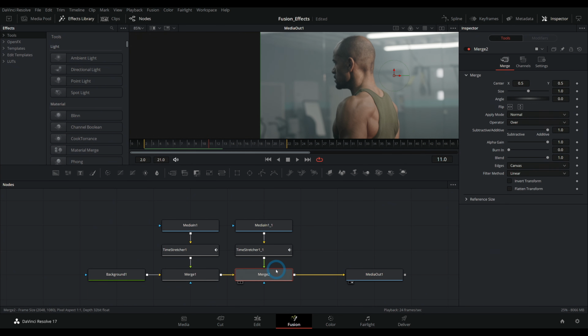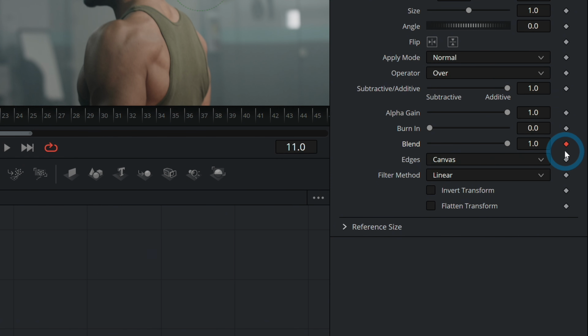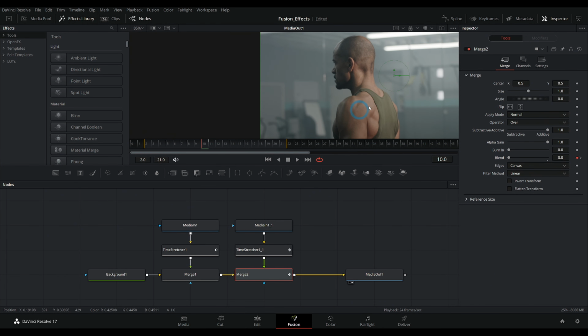So in this merge node, at frame 11, I want this non-masked video to be fully visible. So I'll go over to the blend property here and click on that little keyframe diamond, and then I'll hit left on the keyboard and move 1 frame to the left. So now I'm at frame 10 and turn our blend all the way down. That's just gonna turn on the full video with the background and everything at frame 11.